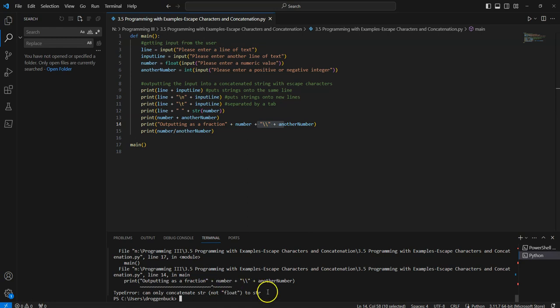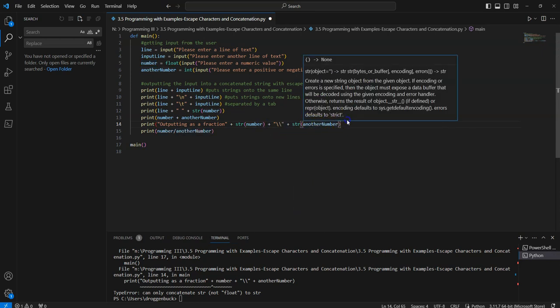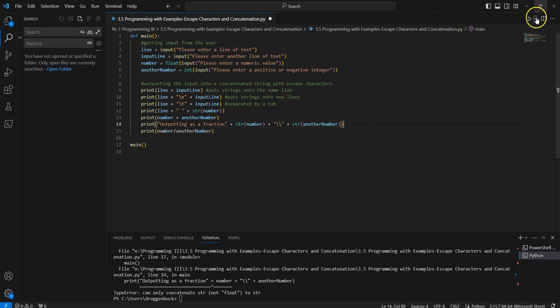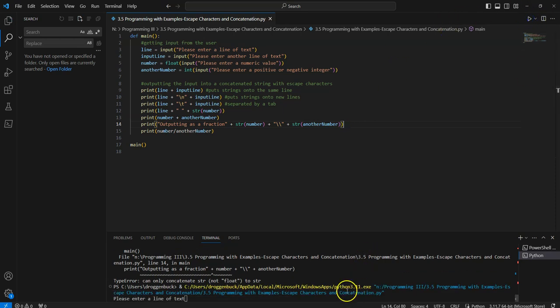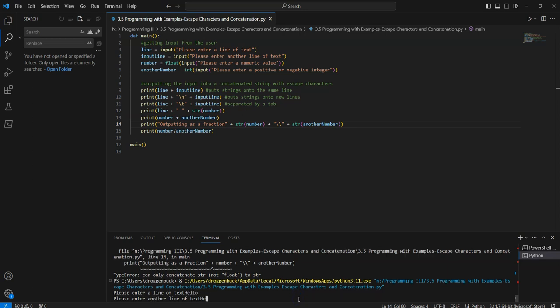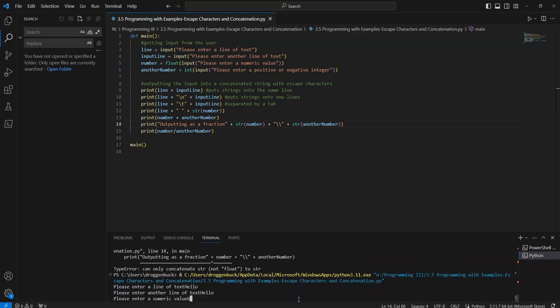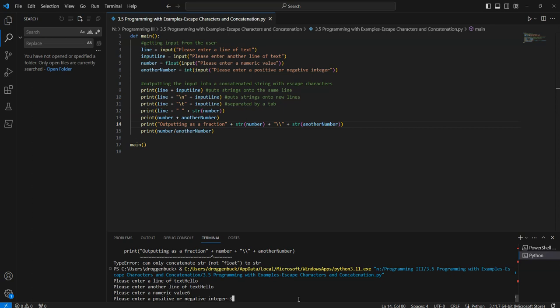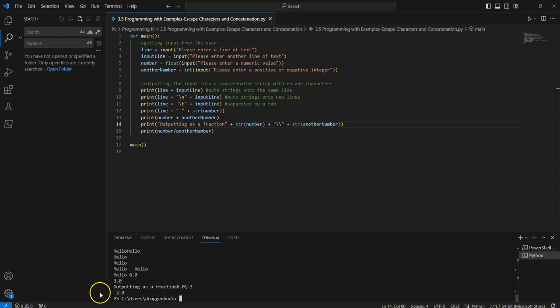So in here it says we forgot to string cast this. Again, something to always remember when you're working with these different types. So I'm going to go ahead and string cast that. And one more time, let's rerun that. Again, I'm going to use something simple here, so just say hello. We'll just do that twice. Let's do 6 and let's do -3 this time. And so we got -2.0.